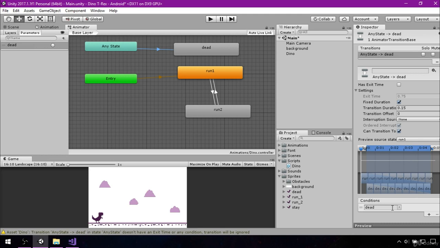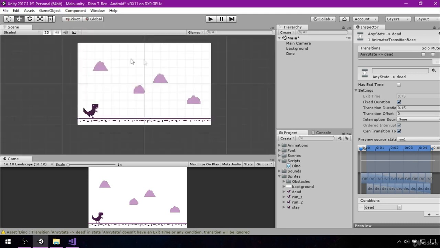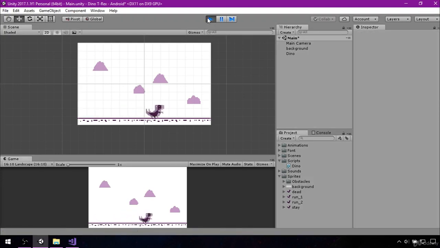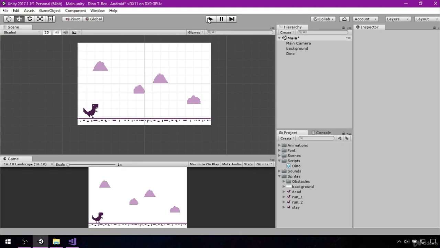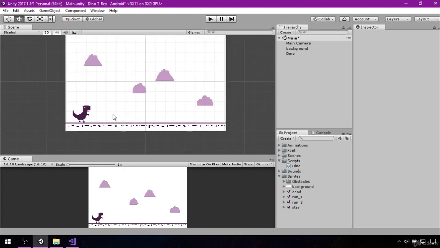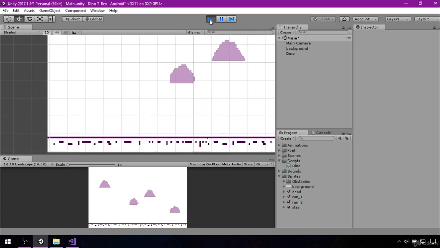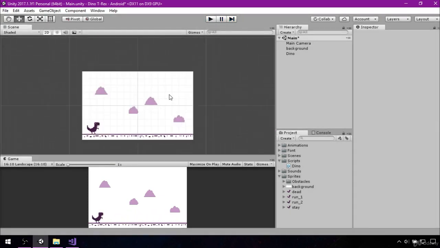Now let's close all of these animation and animator tabs. And let's see how it looks like. I think it's okay. Our Dino looks like it's running.